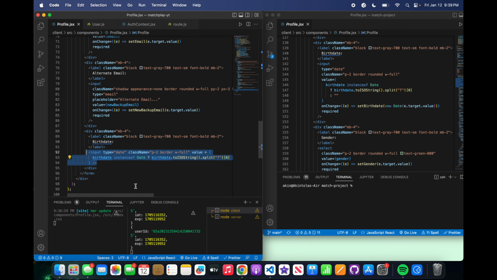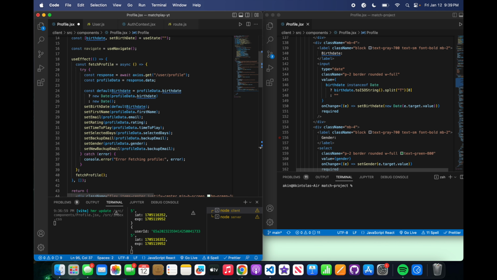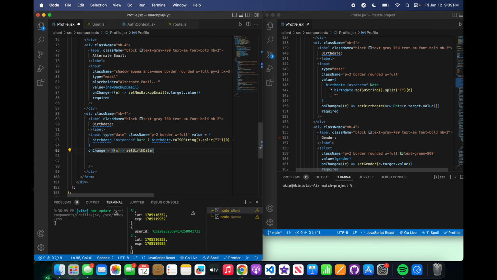Cool. And now, yeah, we didn't pick our onChange yet, so let's do that, and we should be good to go. onChange is equal to e, setBirthDate, new Date, e.target.value. So whatever we pick, and this is going to be required as well.